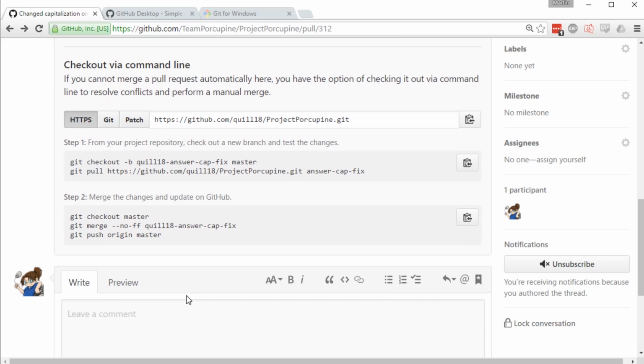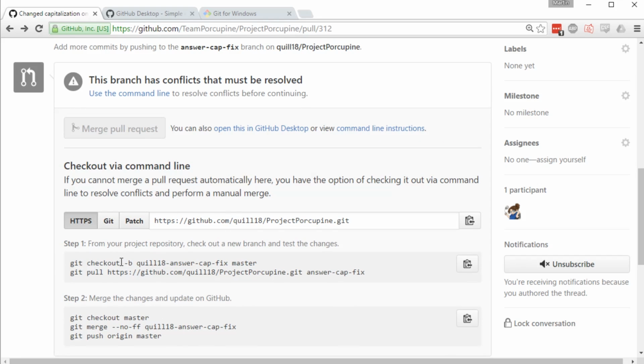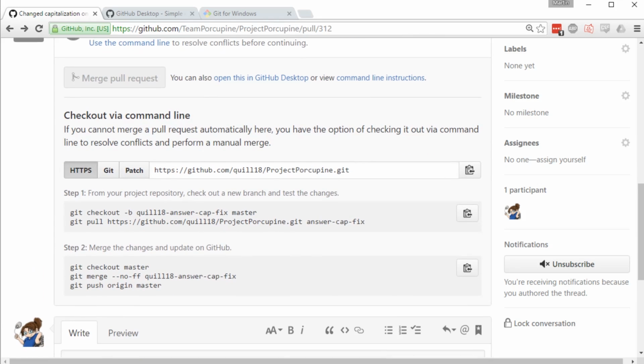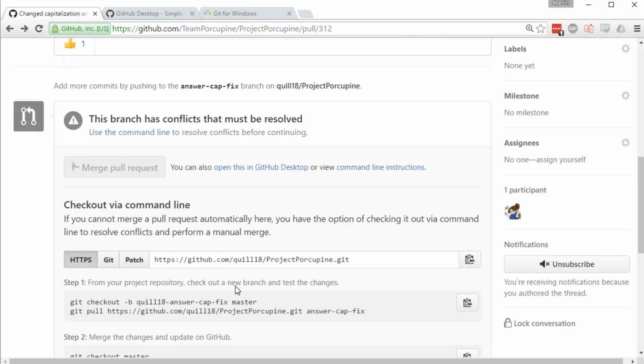Am I happy with this? I guess I'm happy with this. You know what? Let's give it a try. We're going to copy this and paste it. No, you know what? We don't have to do this. Let's ignore this. This is sort of what I would do as a maintainer.